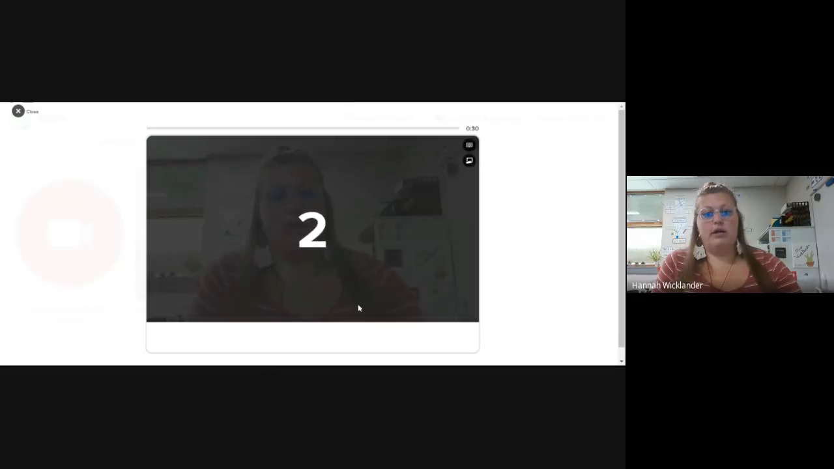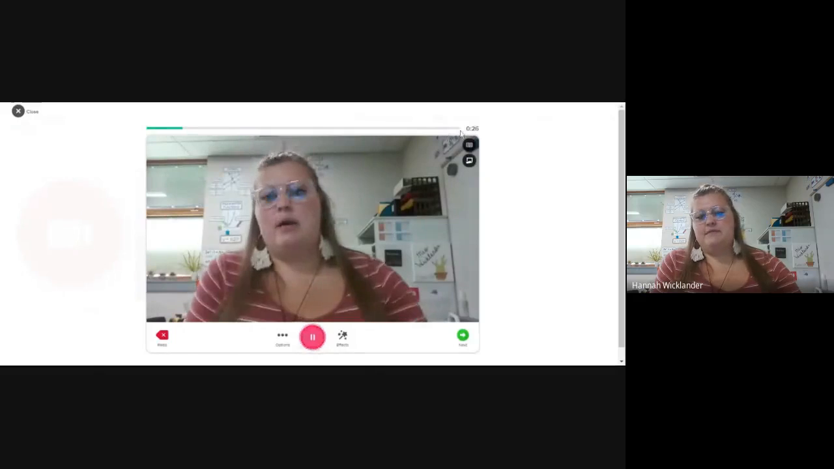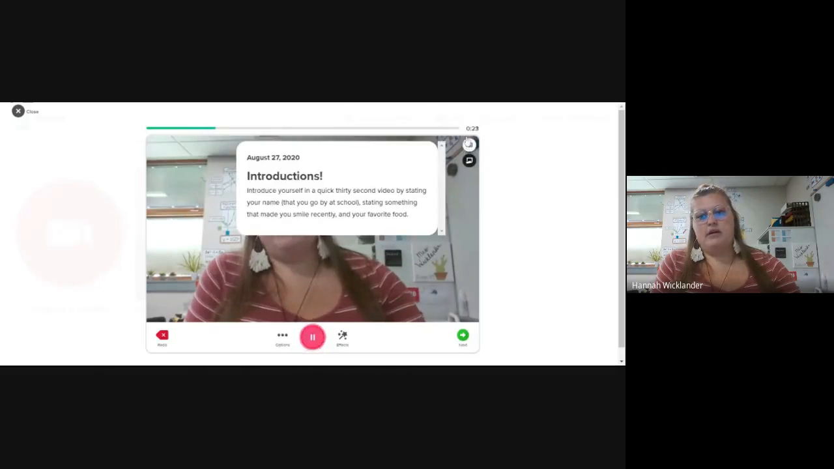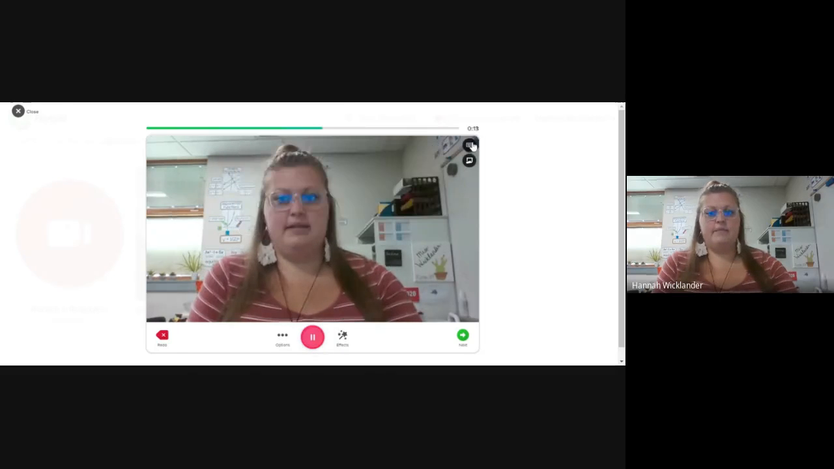So you click record, it gives you a little countdown, and then it has this bar across the top that tells you how much time you have left. Then you can click the book over here under the countdown, and it tells you the prompt again. In case you forgot what you were supposed to say, you can click on that, and you can keep it up the whole time if you'd like to make sure you don't forget anything.